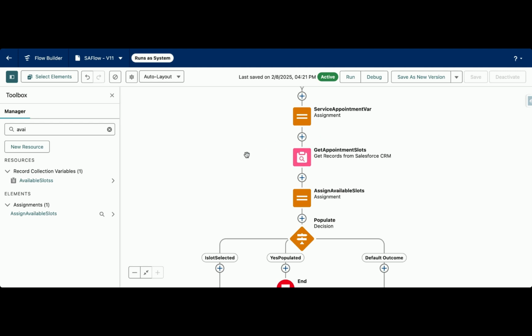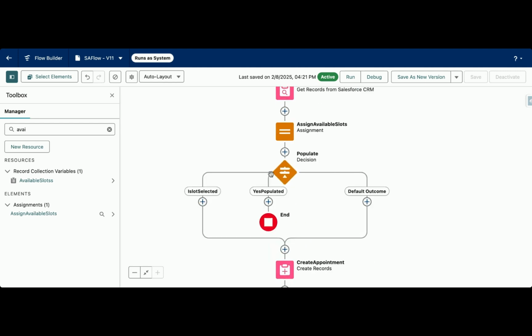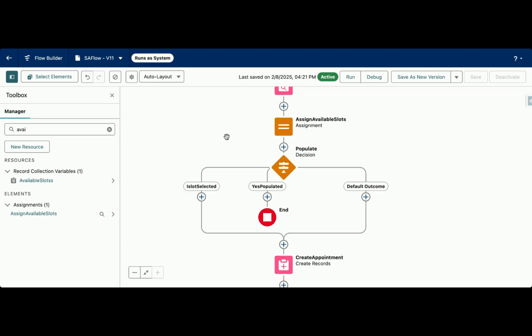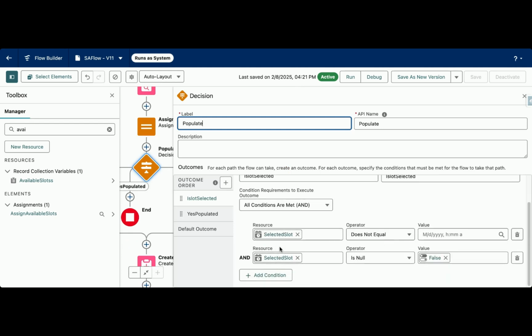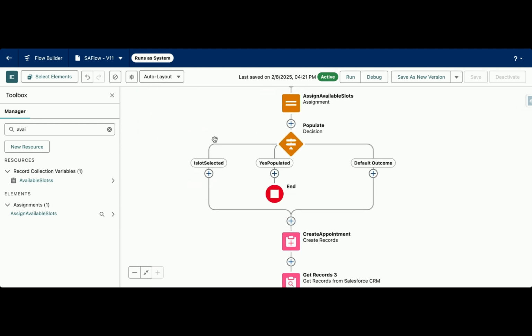Because in the first transaction, all we wanted to do is fetch the appointment slots and display them back to the user, while in the second transaction, we actually want to use the slot selected by the user and create the service appointment record, right? So here we are using a decision element. If you can see the populate decision element, we are checking whether the slot selected variable is populated or not. When the user selects the slot, we populate the selected slot and pass it on to the flow. So if it is not blank, then we know that this is the second transaction and we need to create an appointment.